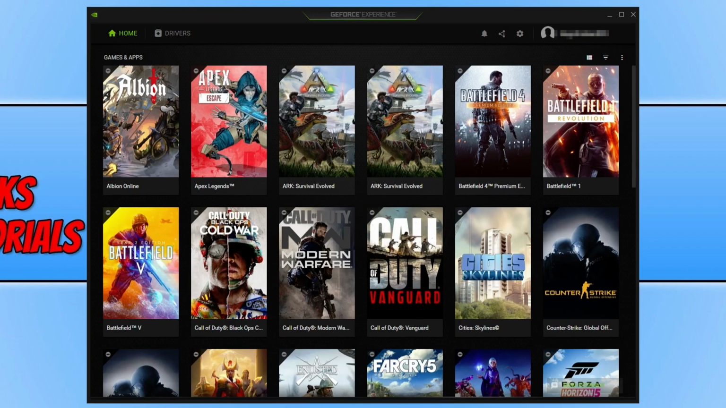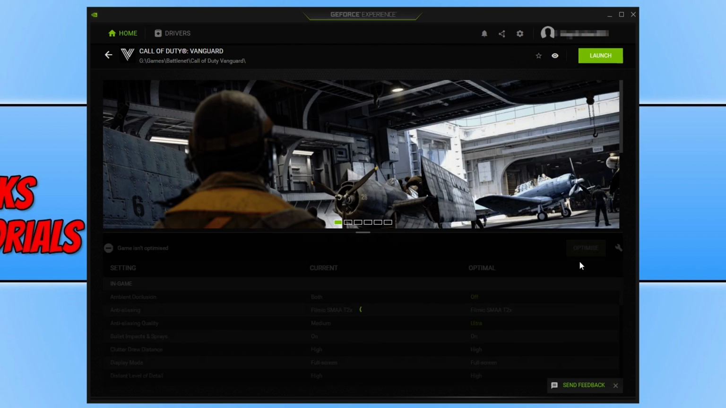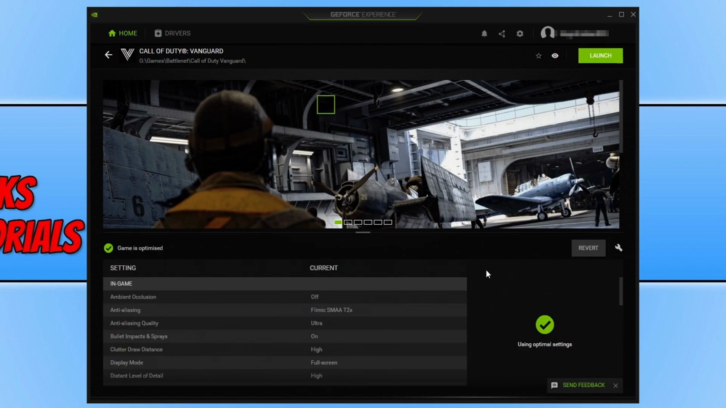And you now need to select the home, and you now need to find Call of Duty Vanguard in the list. You then need to click on details, and you now need to select optimize, and this is going to change the in-game settings to suit your graphics card. Once you have pressed optimize, go ahead and launch the game and see if that resolved the issues you were having with the textures and graphics.